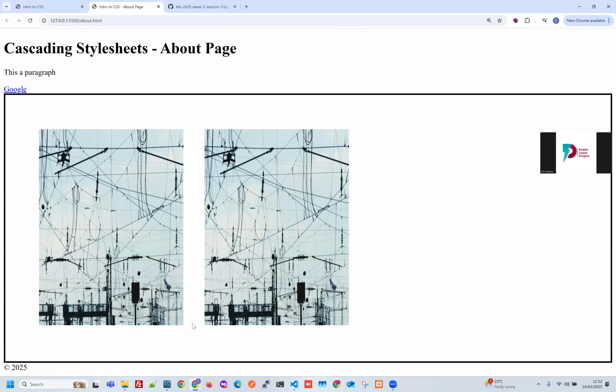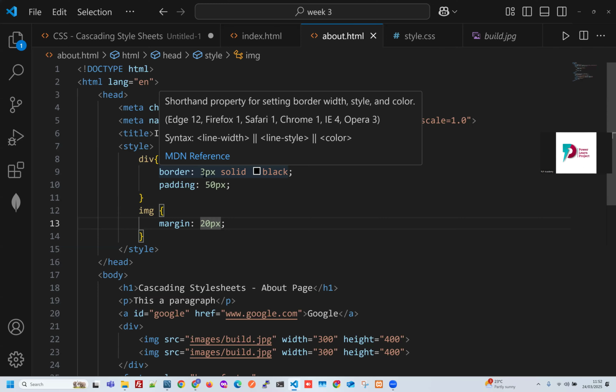Initially, you saw that the space between here was very, very limited. But now we have an additional space of 20 pixels, courtesy of the margin spacing.